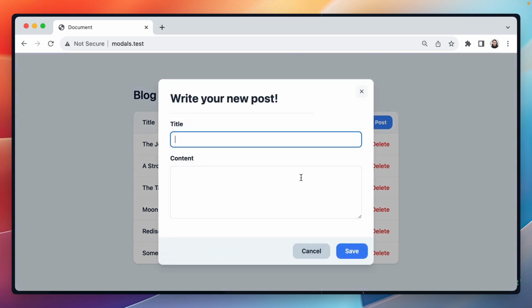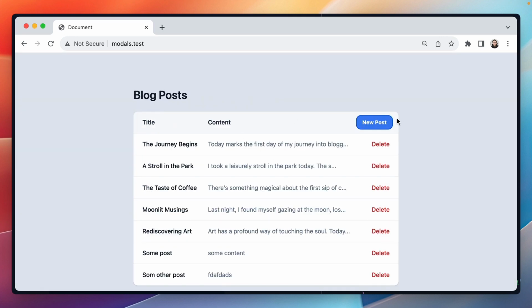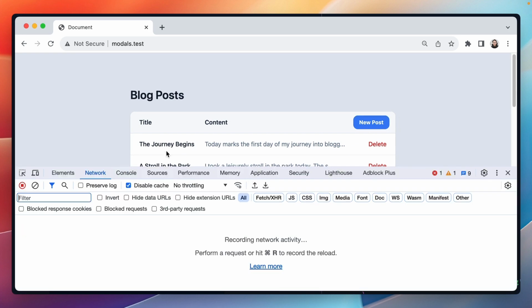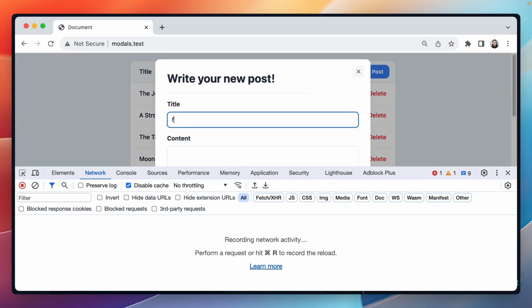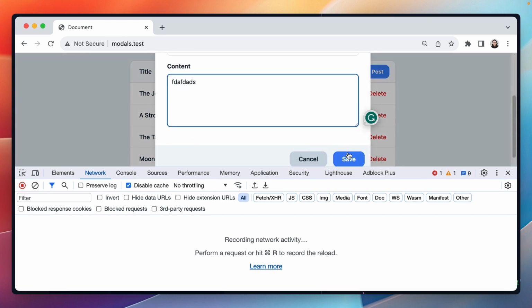We had some post, and now let's say some other post, some content, hit save, and there we go. It did the whole thing. It added the post, it refreshed our page. So there's one con that you should know about. We made another trade-off here. When we add a post, take a look at this. We add some post, and now we hit save.